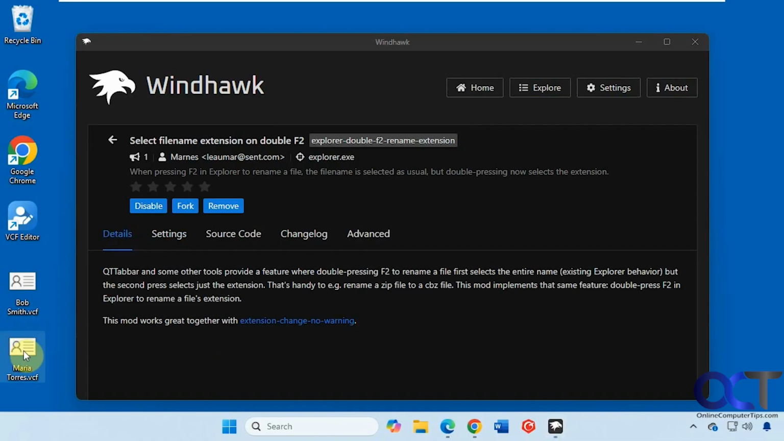So now when we press F2 and then press it again, you can see it highlights the extension. But once you're on the extension, you can't press F2 again to go back to the name. And then you could change the extension as needed just by typing it in. And then if you change your mind, you can just come back here and disable it, or you can remove it from Windhawk altogether. So like I was saying, if you're not a Windhawk user, it might not be worth installing Windhawk just for this, but if you are, then you might want to check this out.